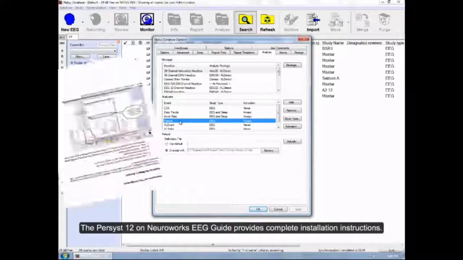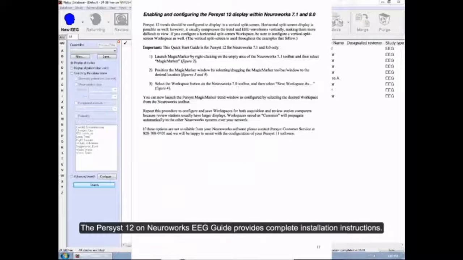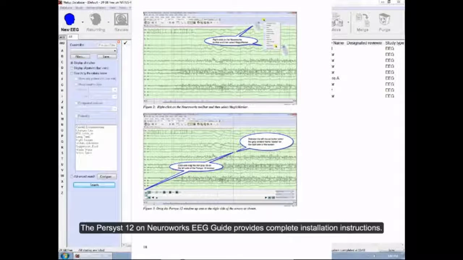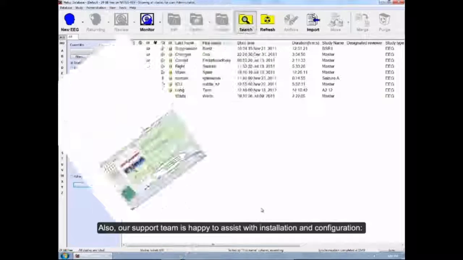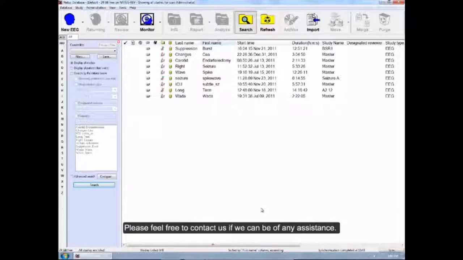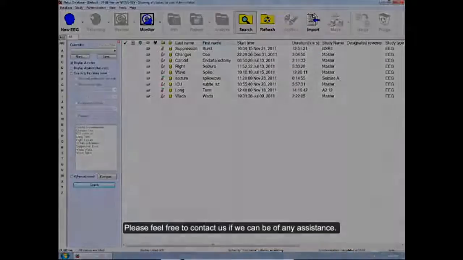The Persyst 12 on NeuroWorks EEG guide provides complete installation instructions. Also, our support team is happy to assist with installation and configuration. Please feel free to contact us if we can be of any assistance.